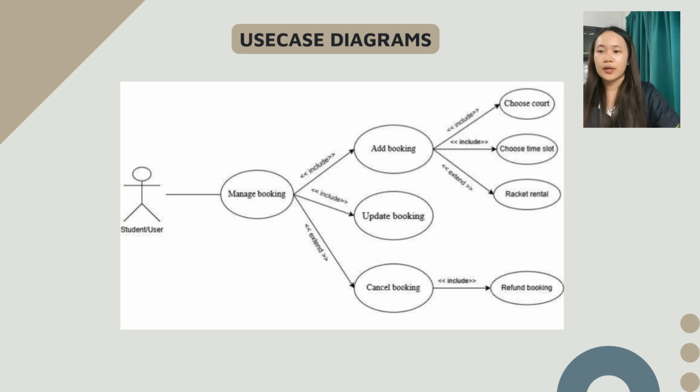When the user selects add booking, the system includes two steps, which are choose court and choose time slot, which means these steps must be completed to successfully make a booking. There is also an optional feature, which is racket rental, shown as an extend use case, allowing the user to rent a racket only if they need it. For cancel booking, the system includes refund booking, indicating that a refund process will be carried out after a booking is cancelled.